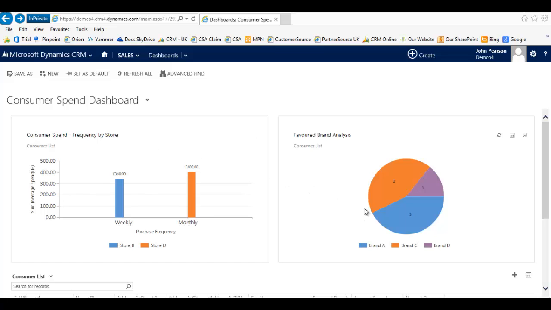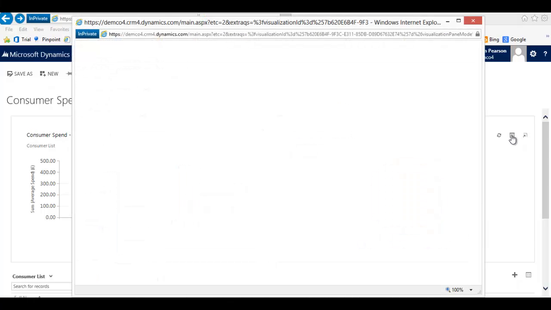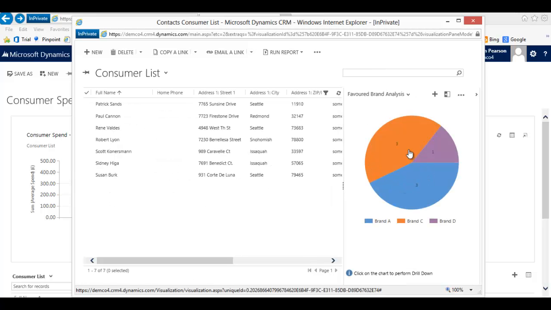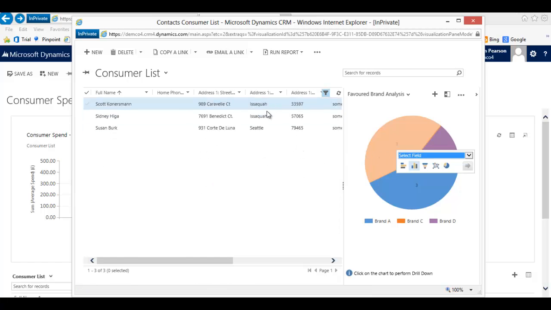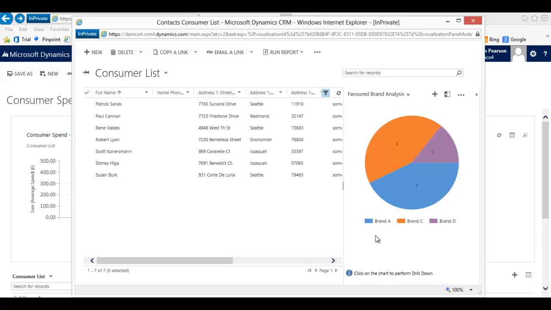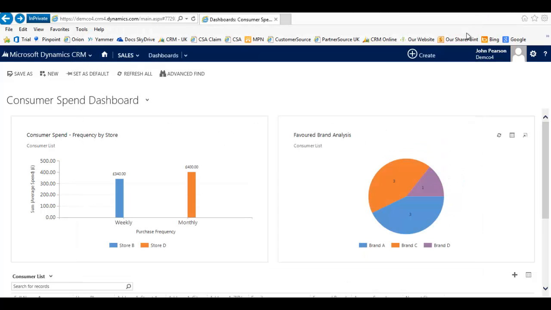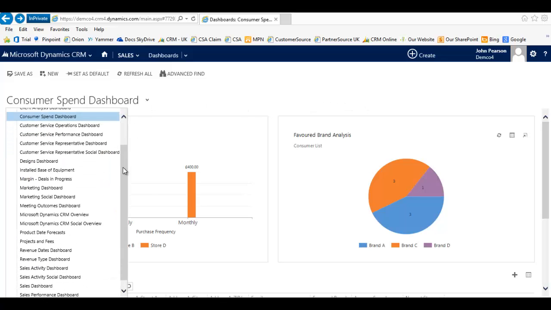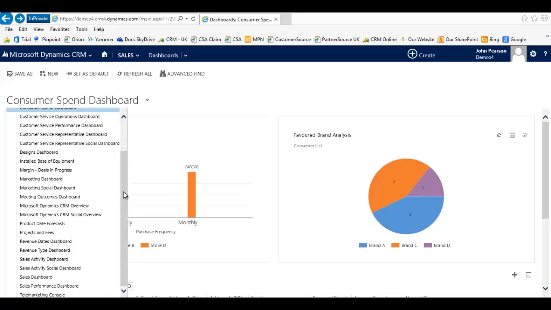favored brands. The nice thing about these dashboards is that you can drill down to further information directly from the dashboard. So whilst I can see here all of the brands that these people are interested in, I can narrow down particularly to, let's say, brand C, and then I can see all of the individuals that are particularly interested in that, and then go back to the main list here. These are examples of working with dashboards in Microsoft CRM. They're very easy to set up, and you can set up lots of different dashboards to help you visualize information that's important to you.